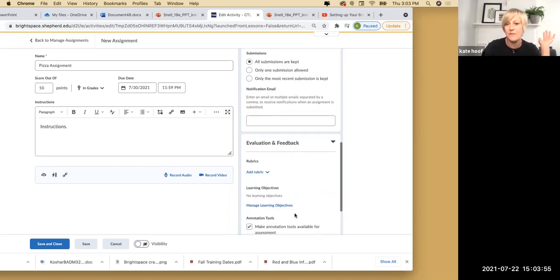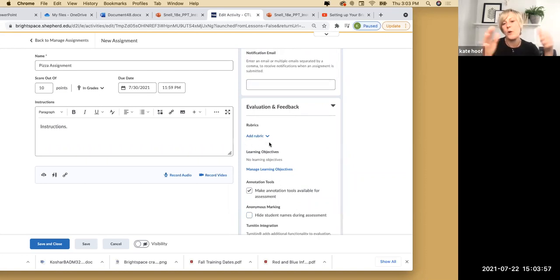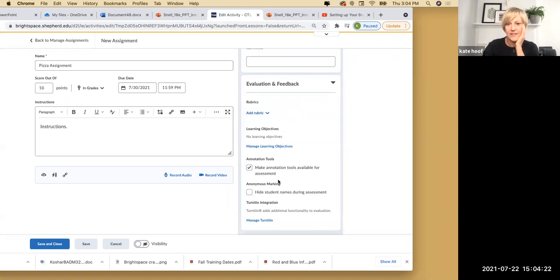And then evaluation and feedback. Again, rubrics are more intermediate. It's not beyond the scope of this training, but just know that you can create rubrics within Brightspace. And know that this is not an attachment. So I know that you use rubrics. It's not a matter of attaching it. It's a matter of creating it so you can actually use it to grade. And that will make the grading pretty fast. Just know that it's there.